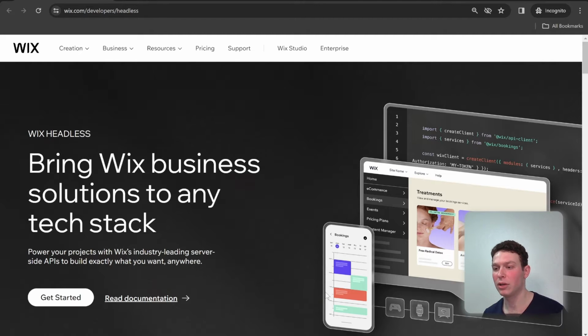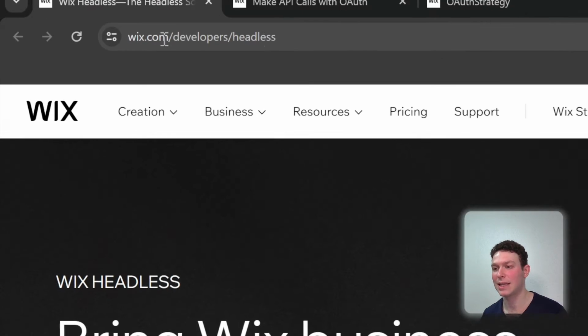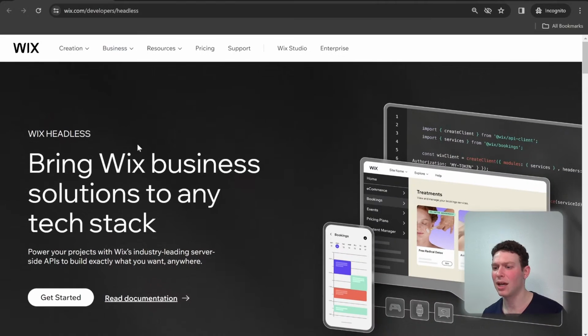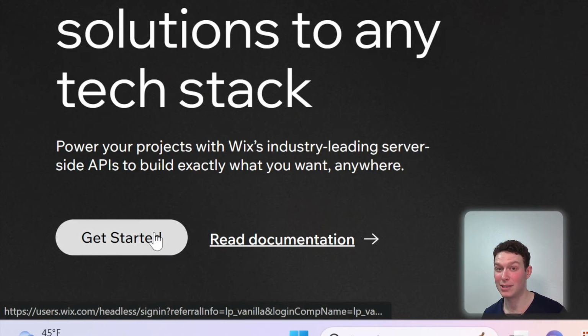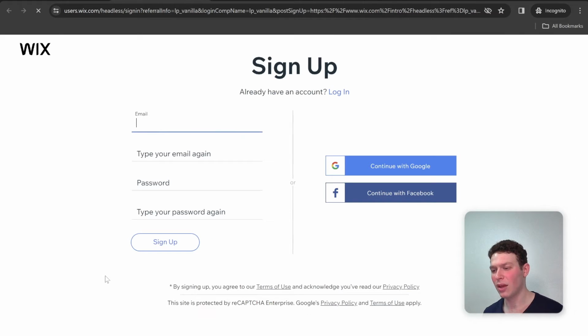So I'm going to go over here to wix.com/developers/headless. You could also sign up through the main Wix homepage as well. And I'm just going to click over here to get started. Awesome. So I'm going to go ahead and sign up with a new email, and then I'll link back with you in order to show you what the next steps are.